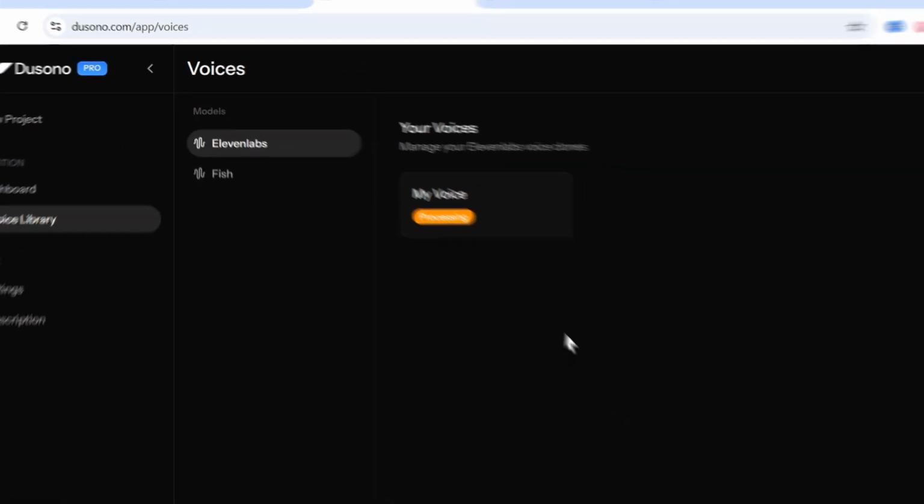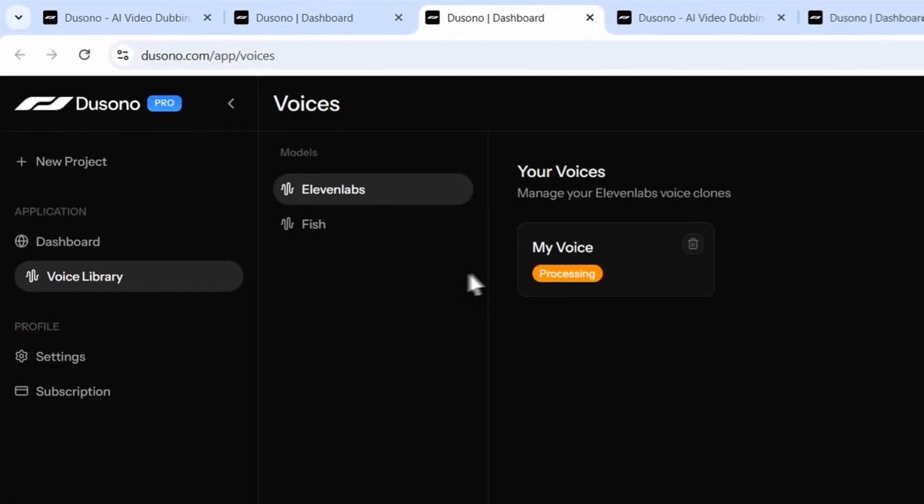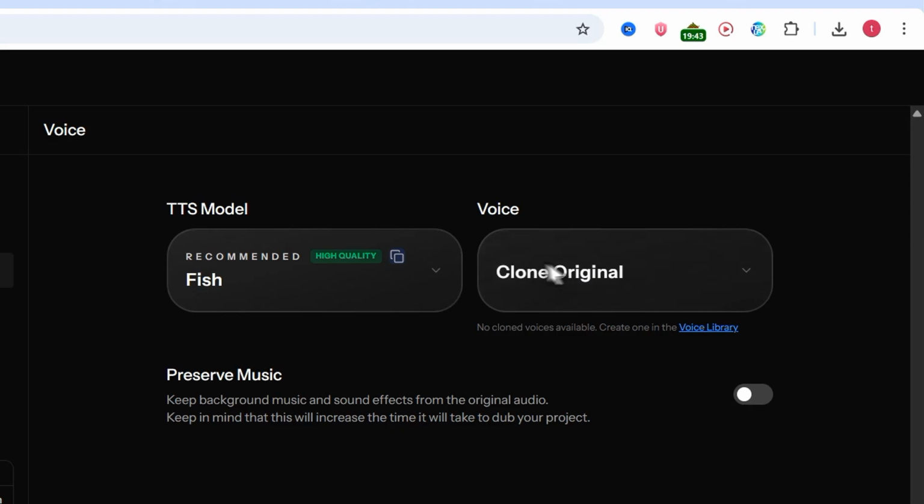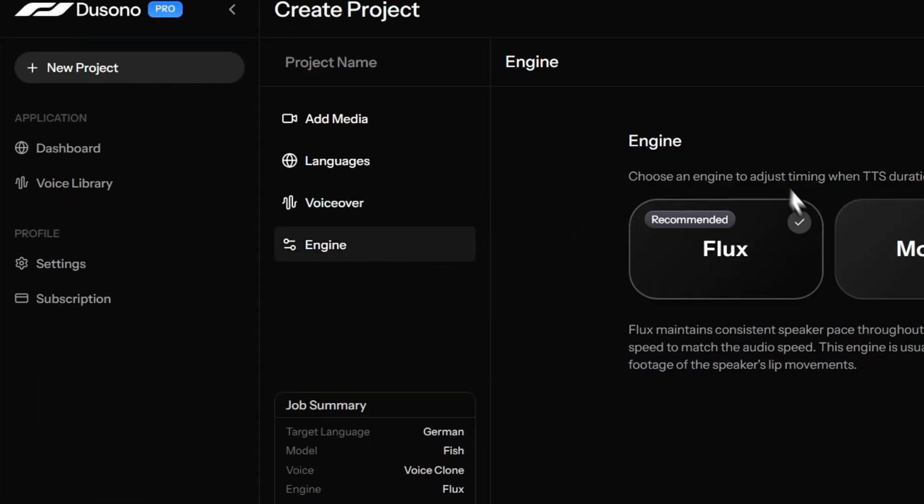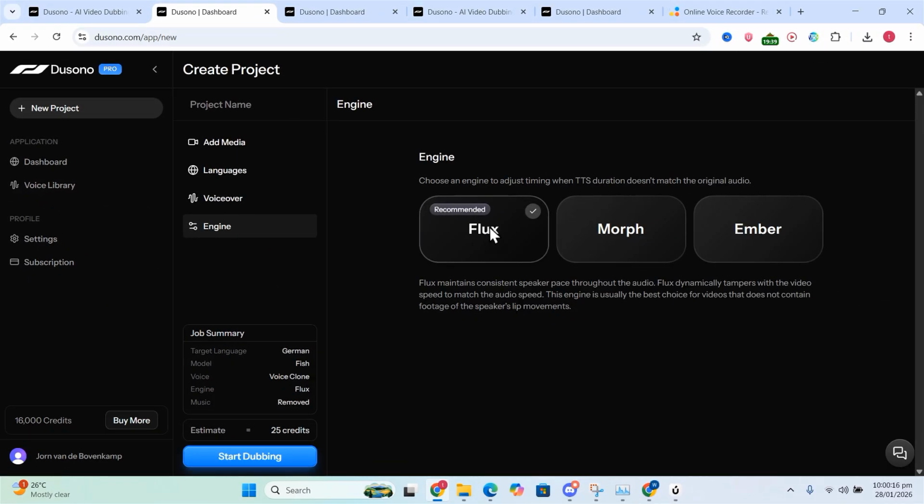Now once that is done, you're actually able to use this once it has been done processing. So I'll just clone the original voice here. We'll come to the engine. I recommend you use Flux right here. And this basically maintains consistent speaker pace throughout the audio. So what you do now is you just come here, click on Start Dubbing.